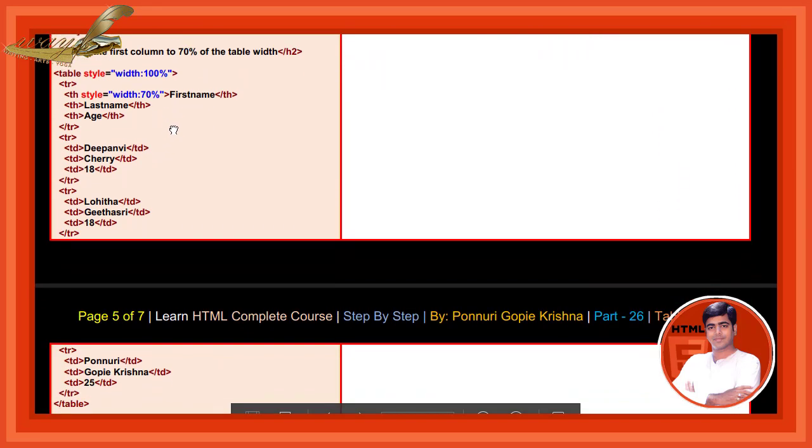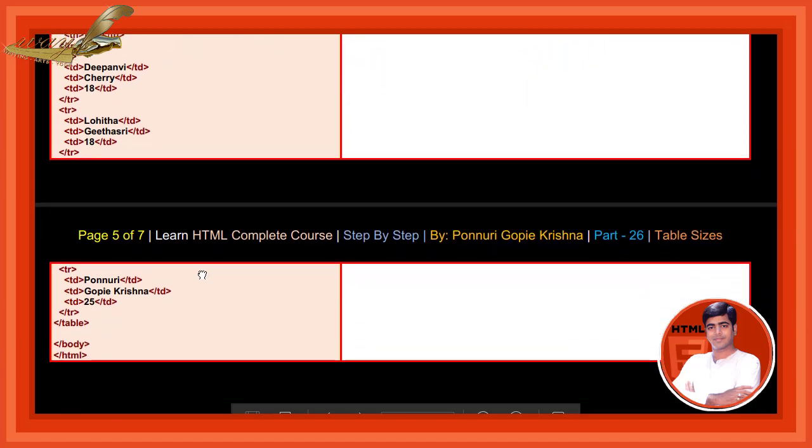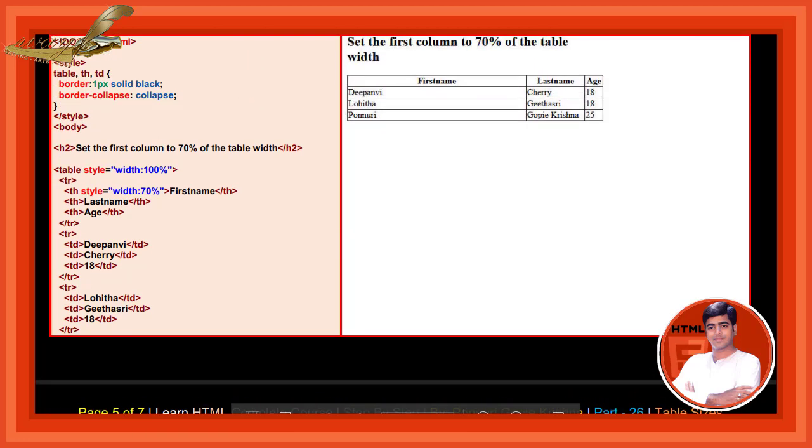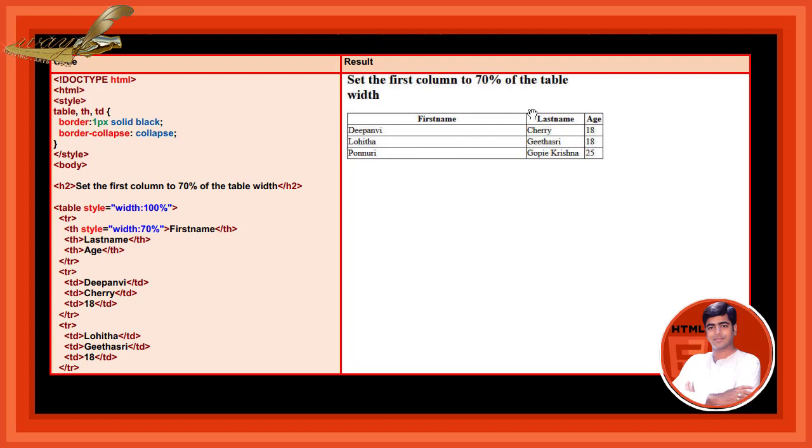By writing and executing this code, the result returns this. Set the first column to 70% of the table width. See here, this more space is generated. First name, last name.